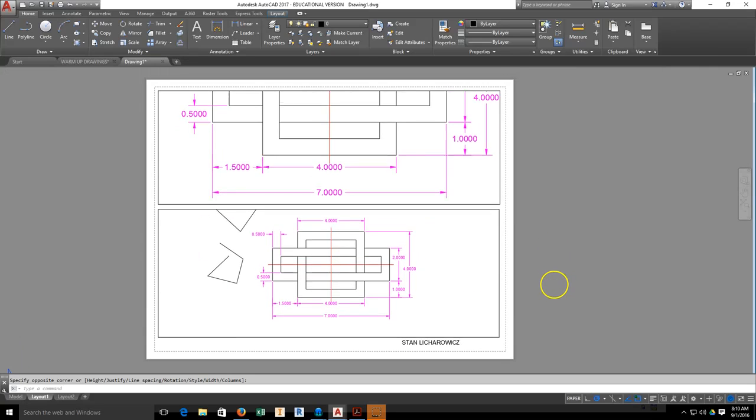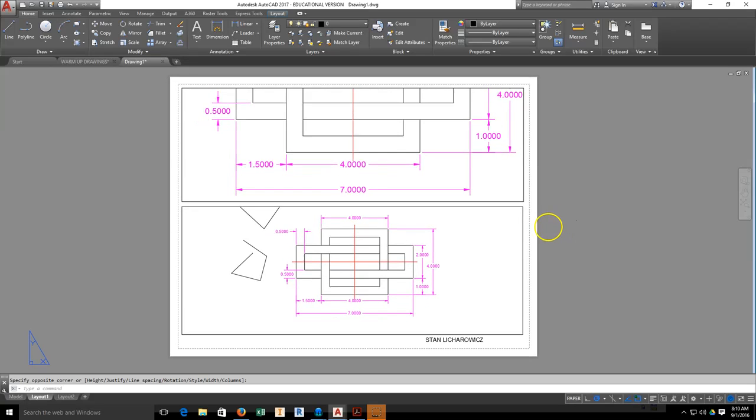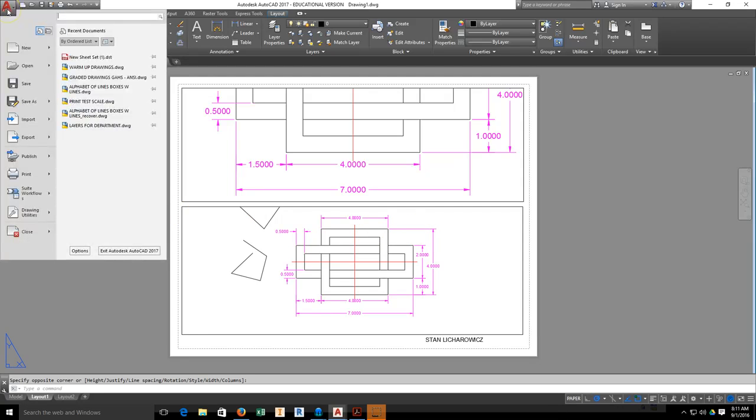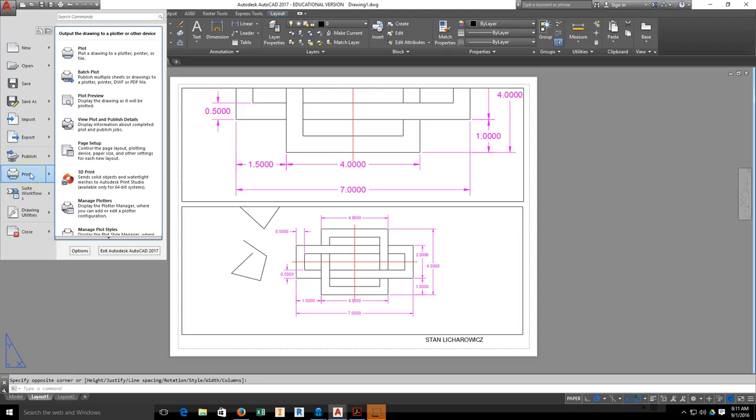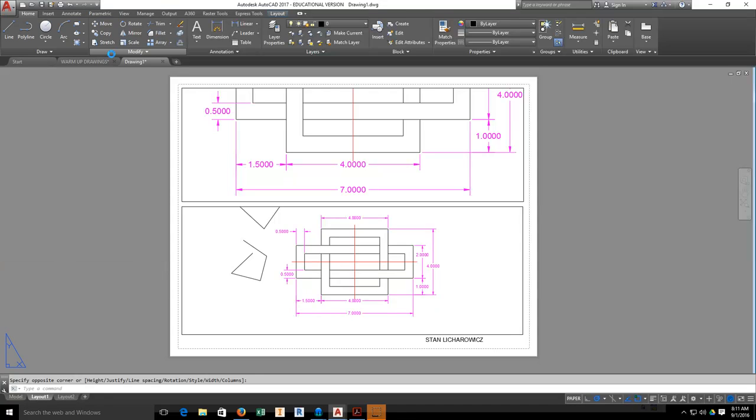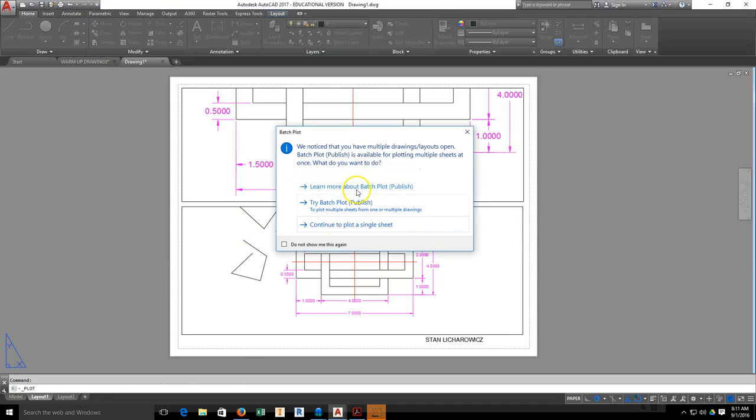Now, once you've done that, you'll have to add some other text, but you now, in essence, know how to handle text. When we are ready to print, the way that you print in AutoCAD is you go up to the big A, slide down to the word print, slide over and come back up to the word plot, because printing and plotting are the same process. I'm going to select plot, and then I'm going to get a dialog box. Here I do not want to learn about batch plotting, so we're just going to continue to plot a single sheet. We're only doing a single sheet.